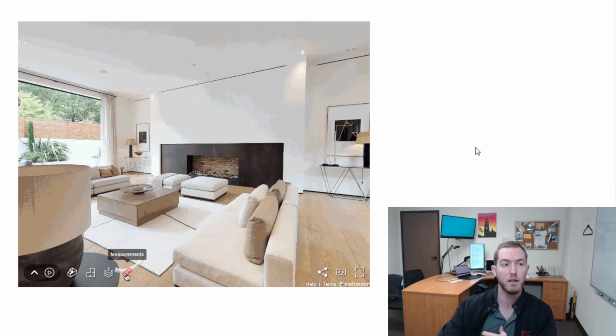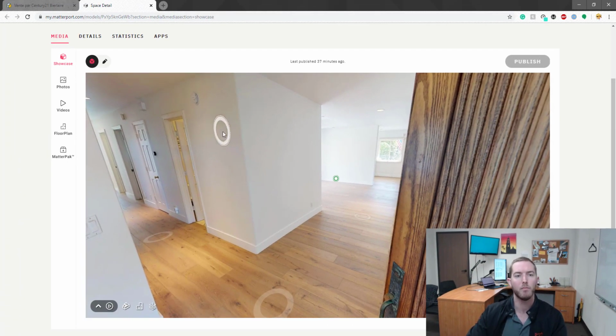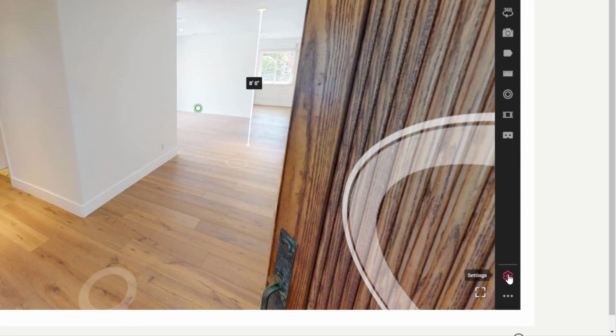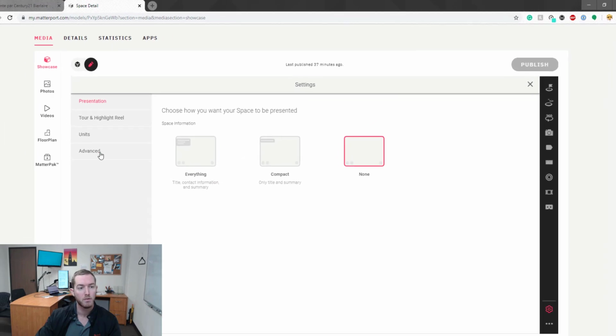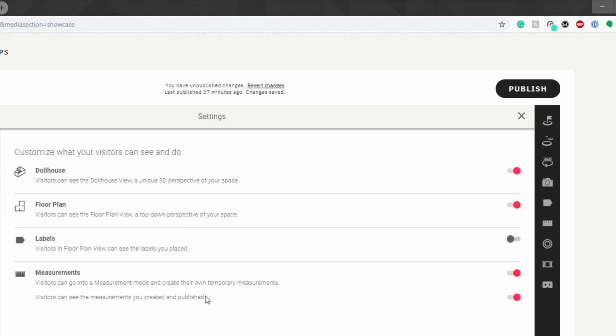And so let me jump into our Matterport account here to a specific example. You'll be able to see I have a house demonstration scan here. I'm going to go to edit. Down here in the bottom right, I have my settings feature. And if I jump over to advanced, you'll see down here measurements. This is new. Visitors can go into a measurement mode and create their own temporary measurements. So I can turn that on. And now I have the ability to turn on or off: visitors can see the measurements you created and published.